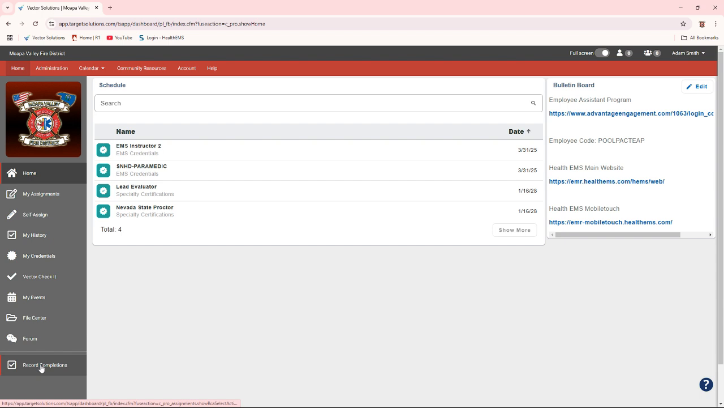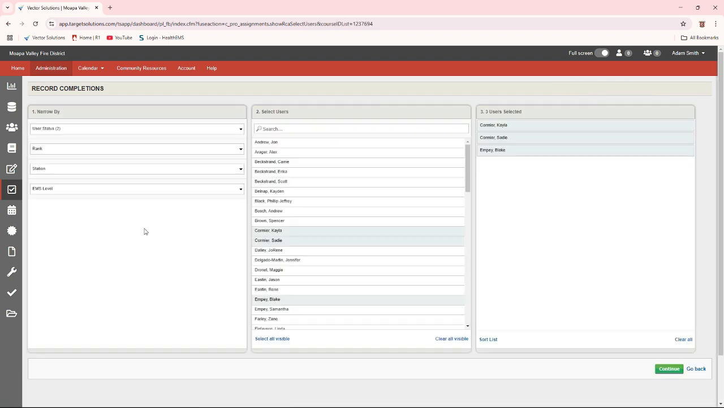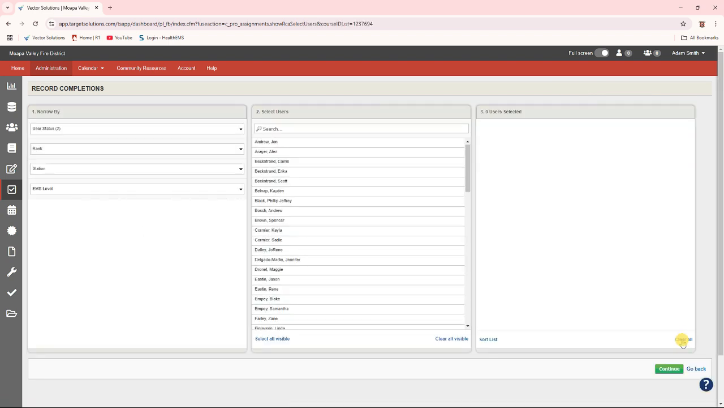So we're going to click on record completions, and this is all the assignments that you can record completions for. We'll make this easy, and we will do the PPE training that we did last month. So we click on that. I'm going to clear all my users out. We're going to work left to right in all these boxes. Narrow by shows active or offline. It just shows all of our users. We don't have any offline users, so don't worry about the user status.